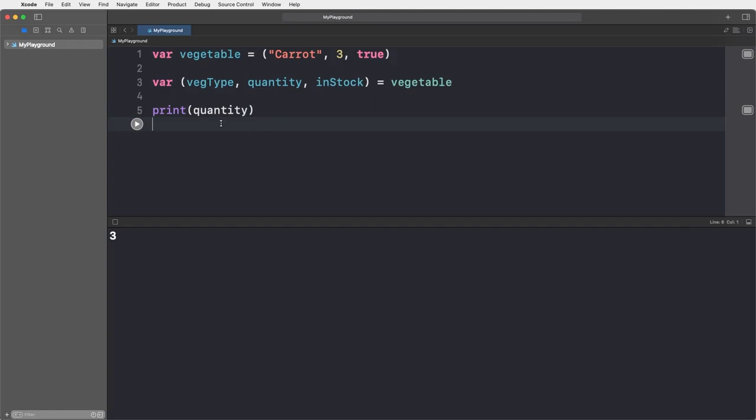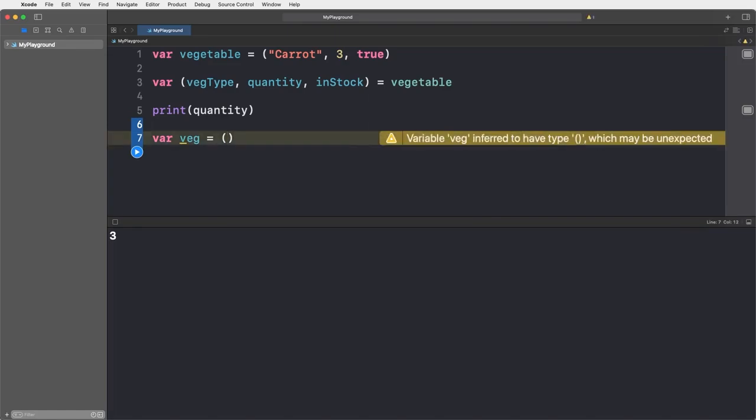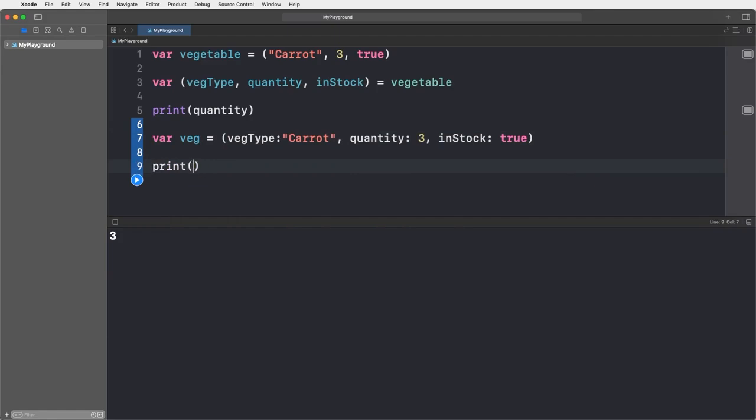Another way to do this is to create a tuple with named parameters. To demonstrate this, I declare another variable named veg and assign the equal operator to parentheses. Next, inside the parentheses, I can define the name and value for each element using key value pairs. For example, vegType, colon, and then carrot. Then quantity, colon, and then 3. And finally, inStock, colon, and then true. So now when I add a print function, I can use a key to access and return the value. When I run this code, carrot is retrieved from the tuple.